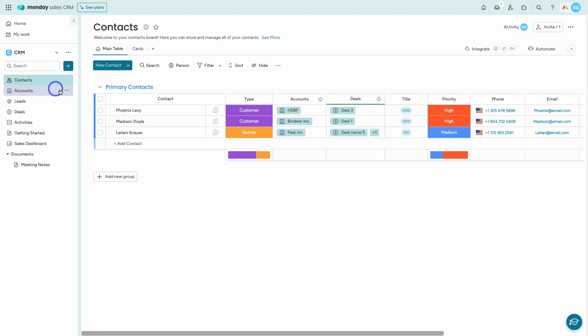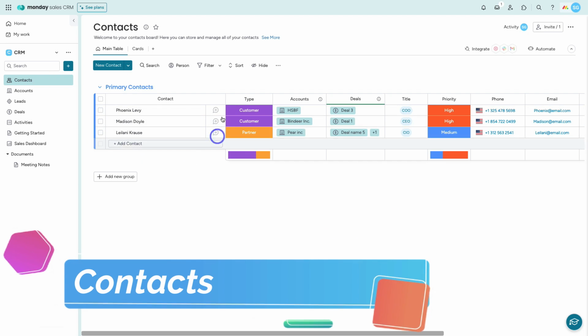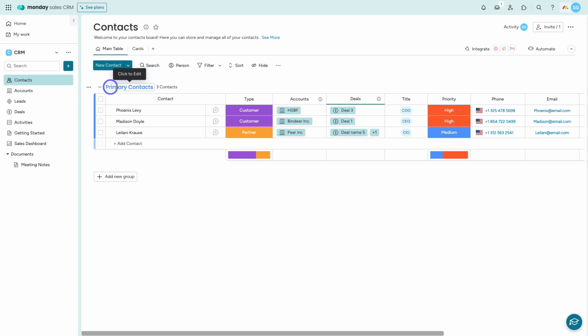As you can see, we're currently in the contacts board. This is where we can manage all our contacts. As you can see, this is our group name here. This is our group, primary contacts, and within this group we have all our different contacts, our different records.